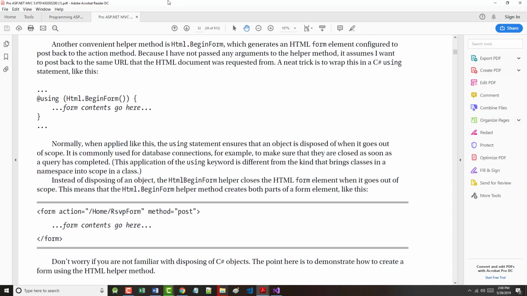It says here, instead of disposing of an object, the BeginForm helper closes the form element when it goes out of scope. This means that BeginForm creates both parts of the form element, the beginning tag and the ending tag.